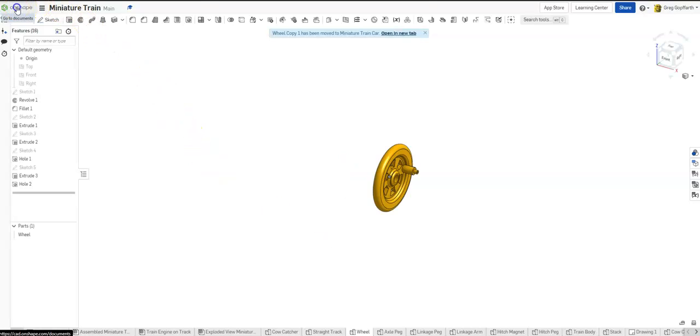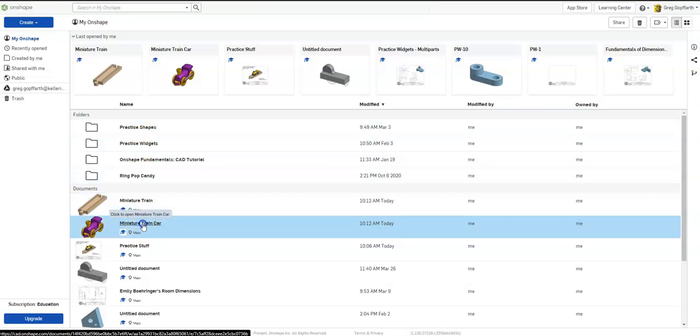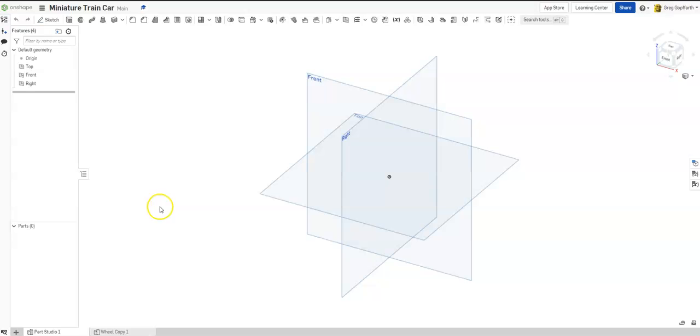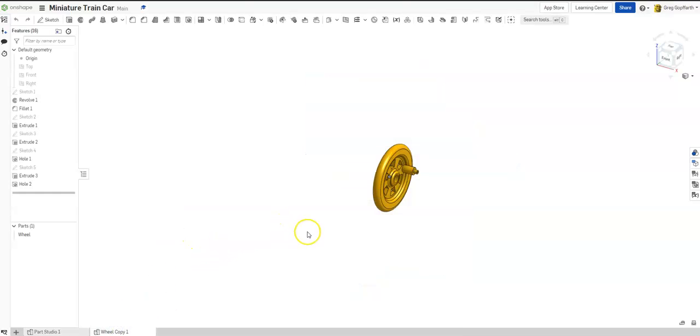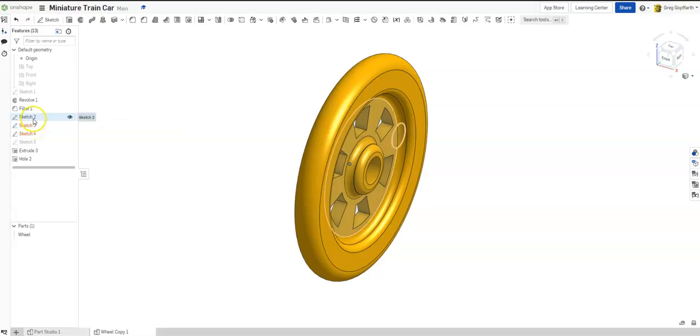Now, if I go into my miniature train car, here's my wheel. And why I would want a copy of it is because on my train car, I don't need this peg. So I'd have to come in here and see, okay, that I won't need, that I won't need, and that I won't need. So that means I can get rid of this sketch, and this sketch. And so now I got a wheel.